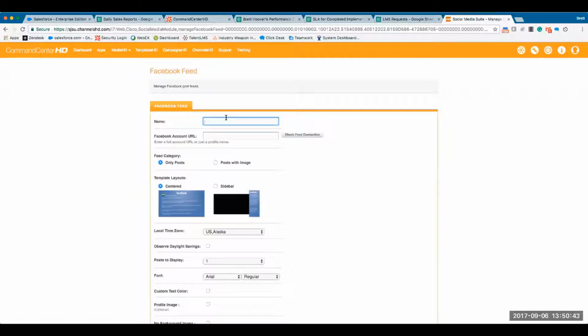So it starts out the same. We would name it. We would type in the account URL or the profile name. And you would check the connection. So you'll get a little check mark. So again, it has to be a public page. It can't be a personal account.